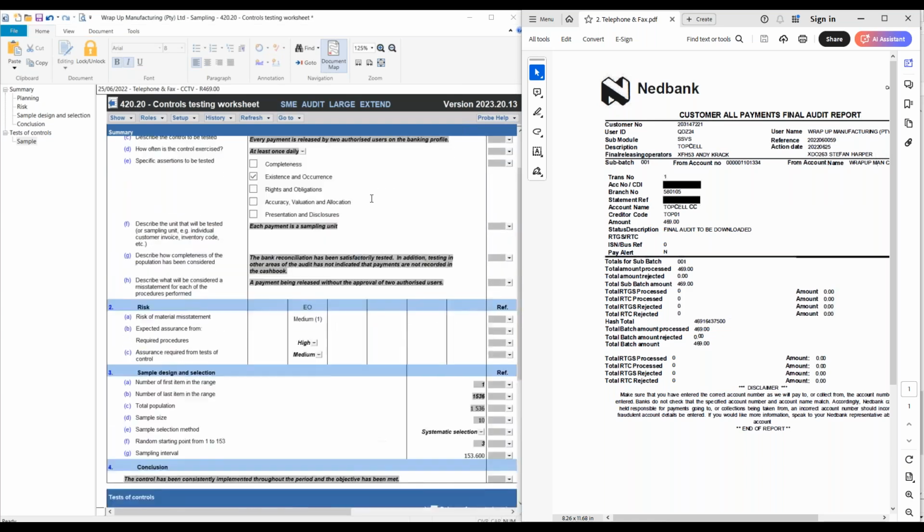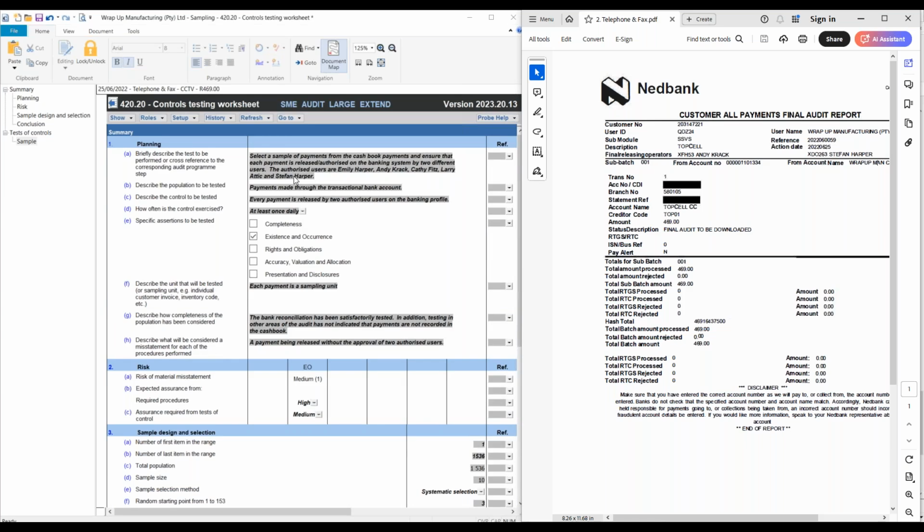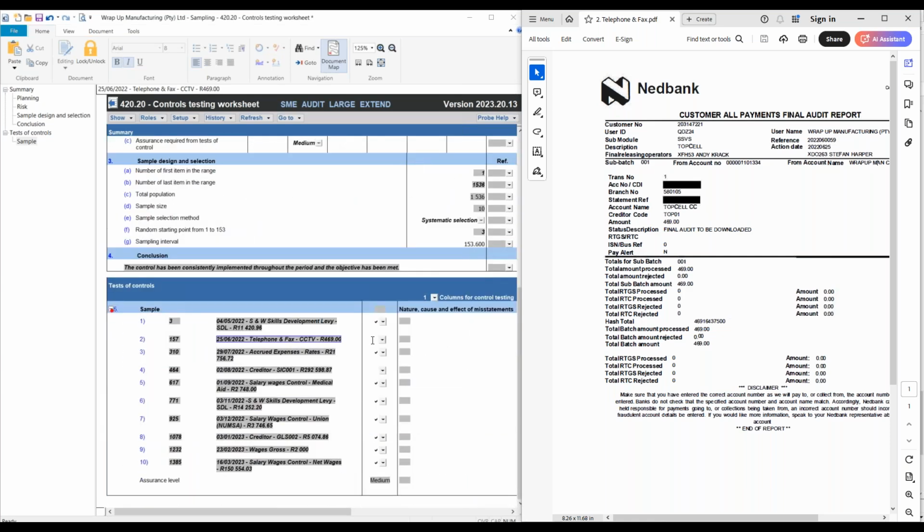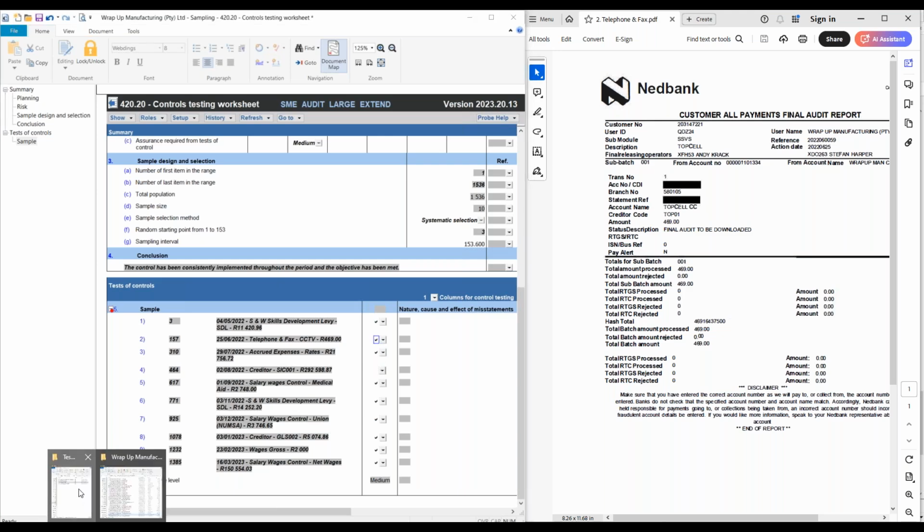And we said, if we go back to the top, authorized users are Emily Harper, Andy Crack, Kathy Fitter, and Stefan Harper. So was this approved by 2 authorized users? Yes. We go down and we say, yes, it was approved by 2 authorized users. So the payment was released. We will do the same with a creditor payment also.